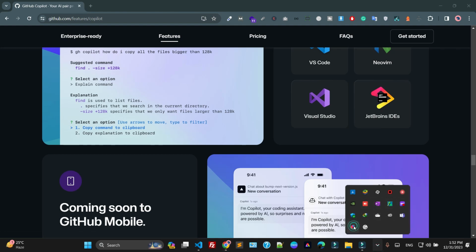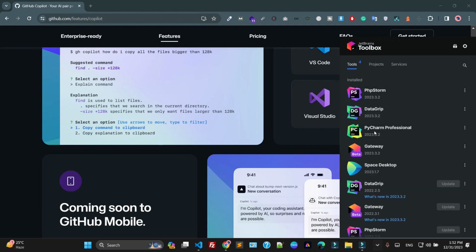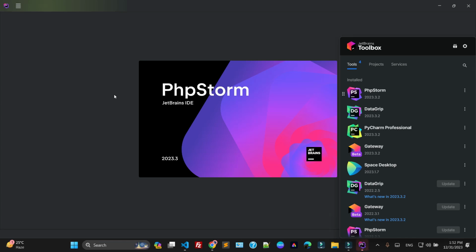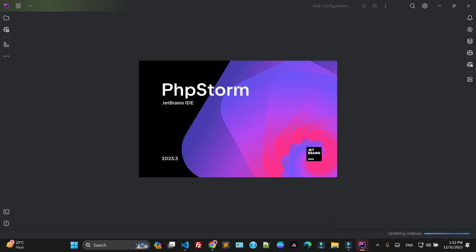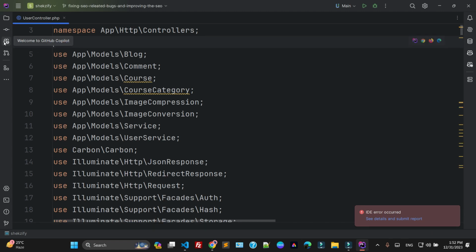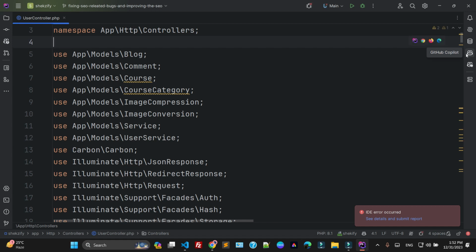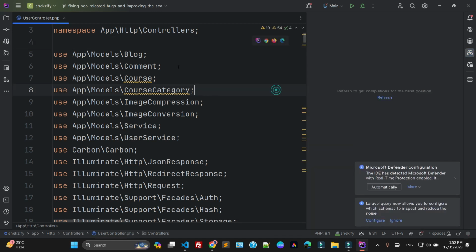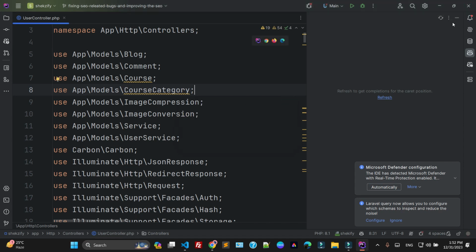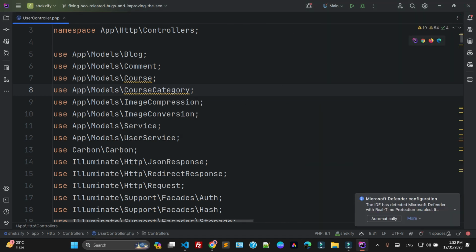If I open the toolbox, I'm using PHPStorm and also PyCharm Professional for Python. Let me show you where the Copilot is. Okay, so here is the Copilot. As you can see, welcome to GitHub Copilot, and this is the Copilot logo. Now, how can you activate Copilot in PHPStorm?